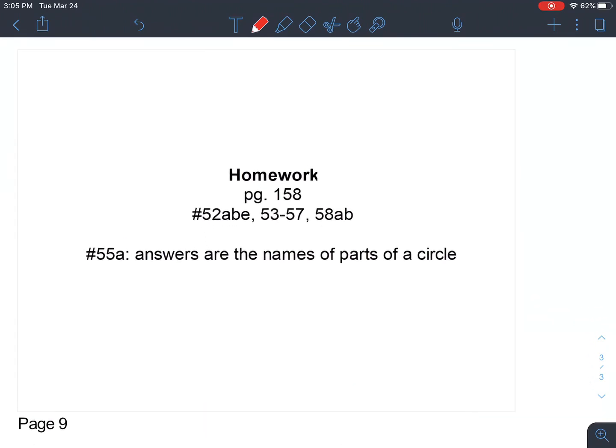So here is the homework assignment. A hint for 55A, since the directions are a little unclear, you're supposed to have all your answers as names of parts of a circle. So like you're supposed to identify, is it a radius, is it a chord, is it a diameter, and so on. Some of the other things that we've covered in the notes today.